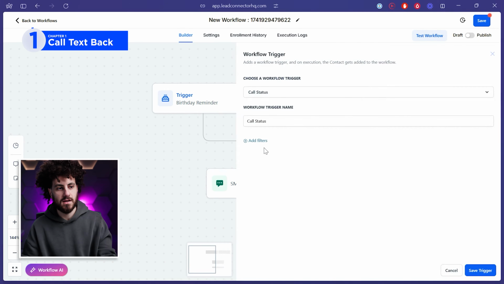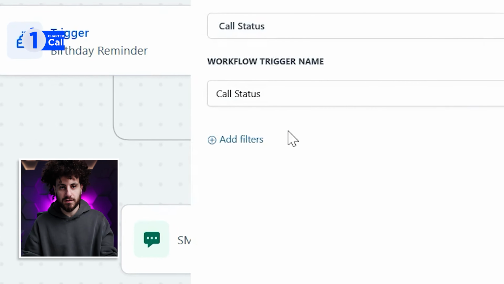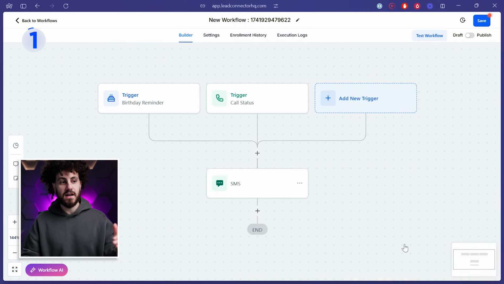For instance, call status. You can go to add filters, which basically all of these triggers have is just an add filters button. If you choose to not add any filters, then every time someone calls your number, they will be entered into the workflow. So just be very careful with that. Sometimes you can make a big mistake if you have it way too broad.